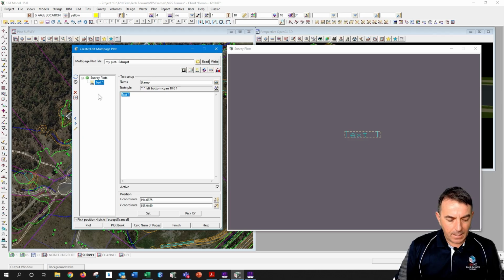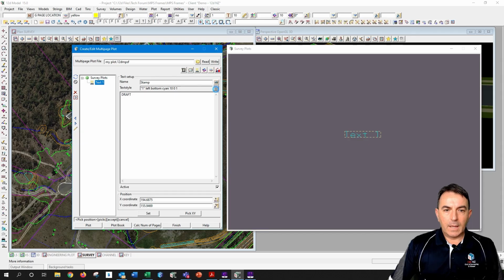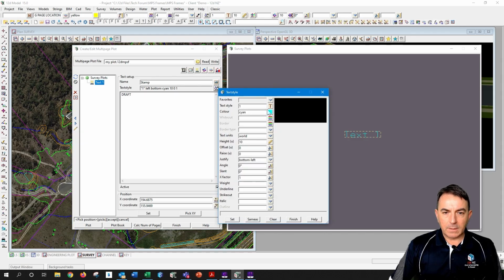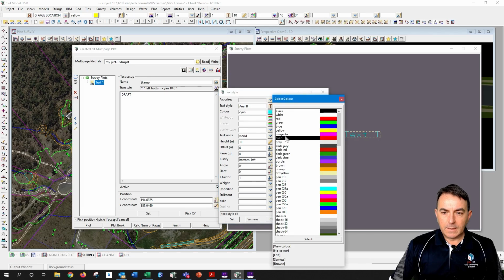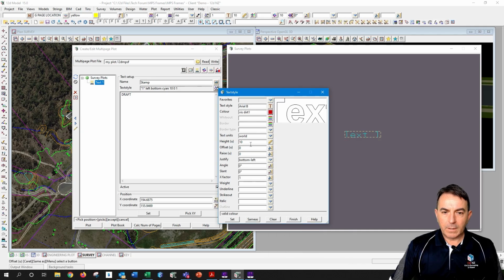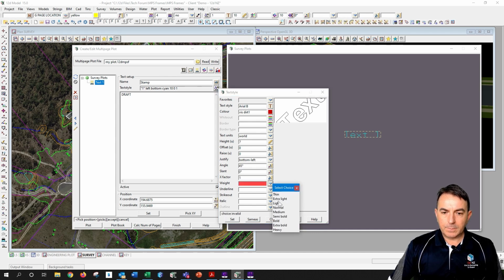I'm going to put some text in here, maybe draft. And I'm going to change those text properties, maybe make it a better text style than what's there already. Maybe Arial bold, give it a different color. I'll make it a red. Something like that. I'll make it 7 units high and I'll put a rotation value on it. So I'll put an angle of 45. If I set that, just fill in the other properties.